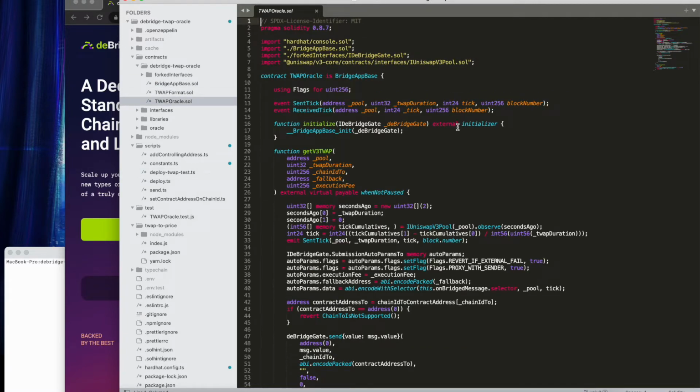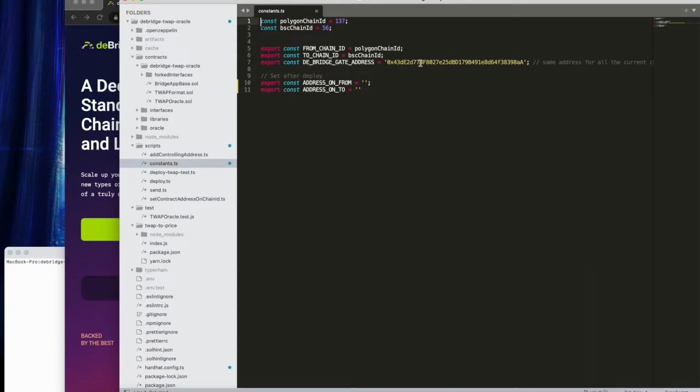Next, I'll go to the TWAP oracle.sol. This is our main contract. You can see it inherits bridgeapp-base.sol. And we have the initialize function, and this takes in the deBridge gate. So if we go to constants, you'll see we have this deBridge gate address.